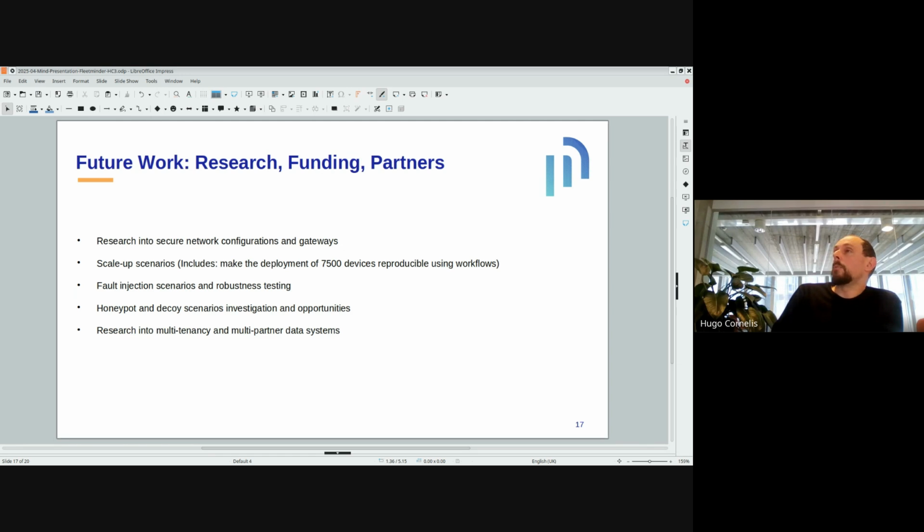We should look at scale-up scenarios, and that includes making the deployment of the 7,500 simulated devices that we already did reproducible using workflows. There are interesting libraries for honeypot and decoy scenarios, and that may also introduce interesting commercial opportunities, I believe. And one other big and very interesting thing is multi-tenancy and multi-partner data systems, for which Fleetminder could again be a very interesting testbed.